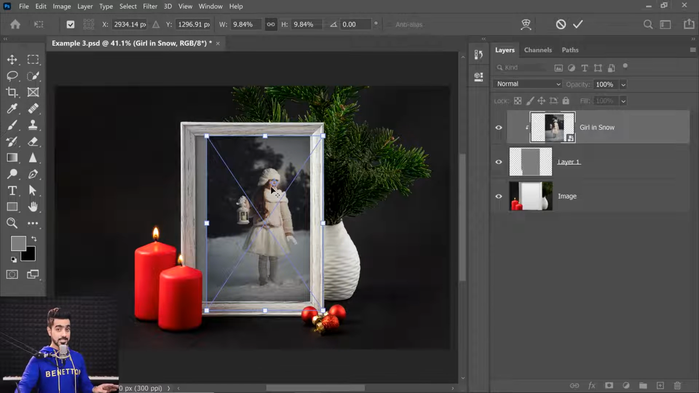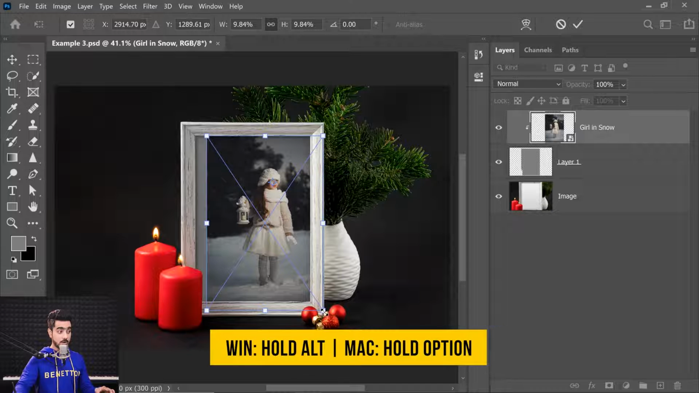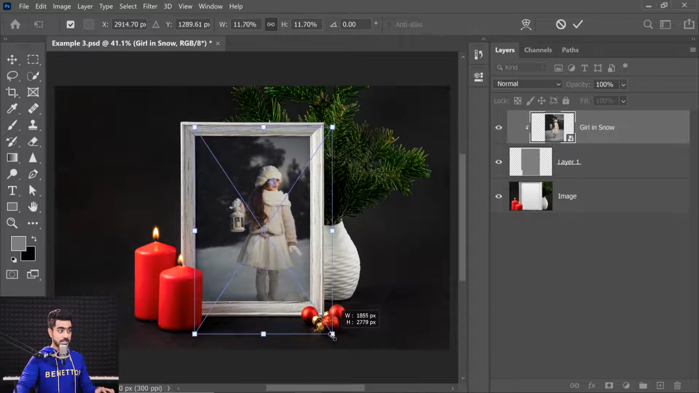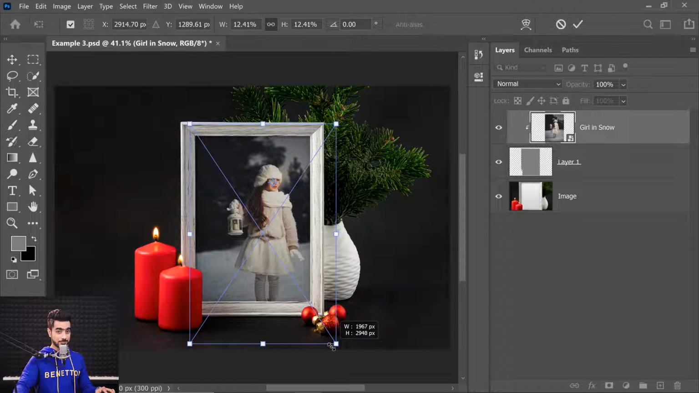If you cannot see the reference point, if it is hidden, make sure this button is checked. This is Hide Reference Point button. So check it, you will be able to see it. Hold the Alt key or the Option key, click on the head, or you can just drag it and bring it right there. And then when you make it bigger, let's say by holding the Alt key or the Option key, it would make it larger from that anchor point.